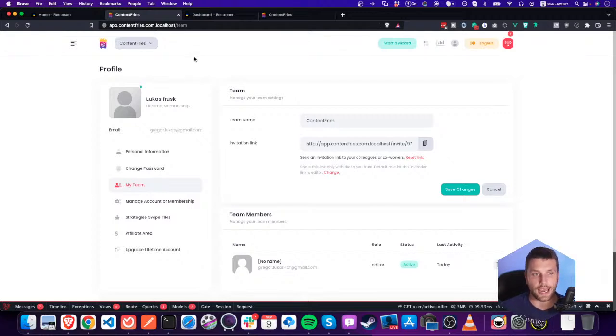And if you are on any of the higher plans, depending on the plan that you have, you will be able to invite team members and manage them as you want, and use basically these team features. So that's regarding the team features.